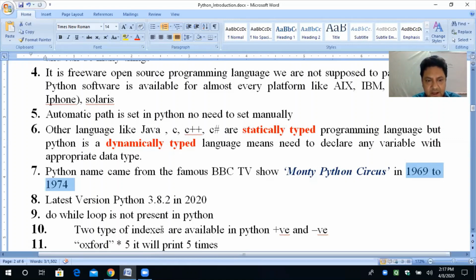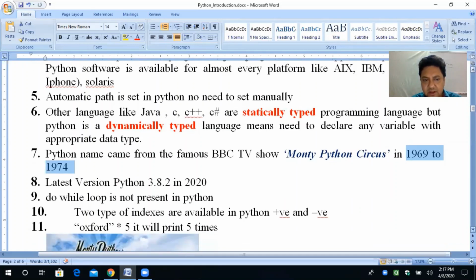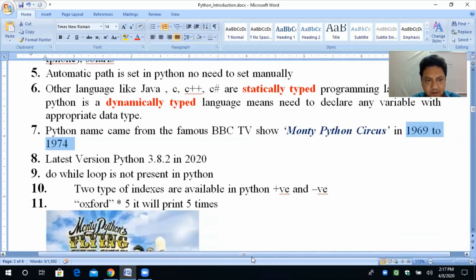Okay, the latest version of Python is 3.8.2 in 2020. According to this year, this version is presently available. Do-while loop is not present in Python. Two types of indexes are available in Python, positive and negative.